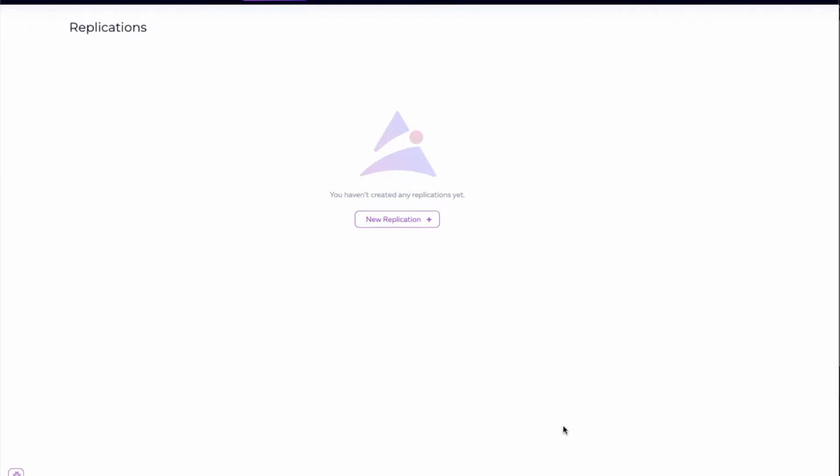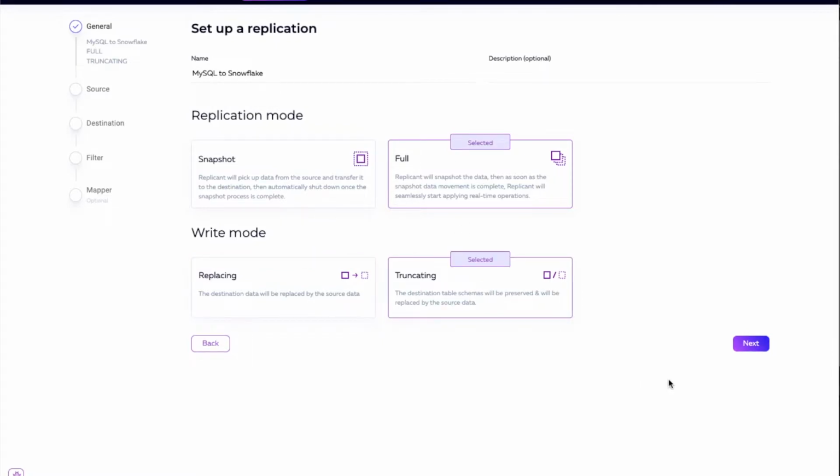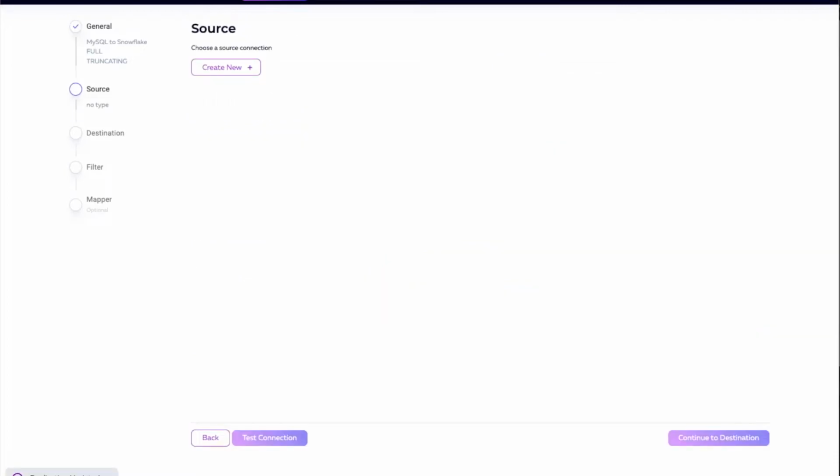So the first thing that we're going to do is log in to Arcion Cloud, and that is cloud.arcion.io. Once we've signed up and logged in, we'll click New Replication. We'll give this replication a name and just simply put it MySQL to Snowflake. Then we're going to pick Full as our replication mode, and then Truncating as our write mode. Then we'll click Next.